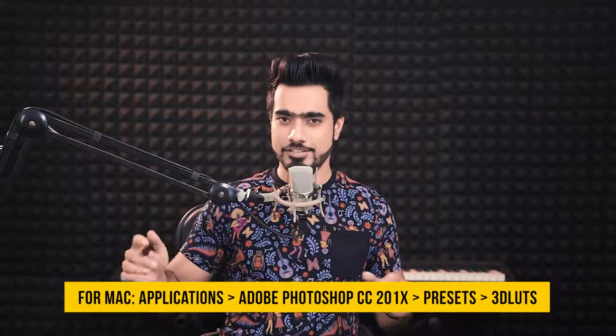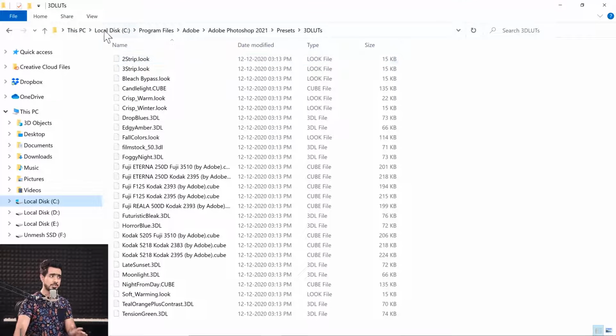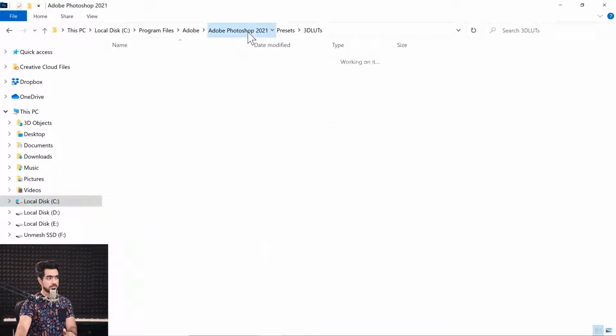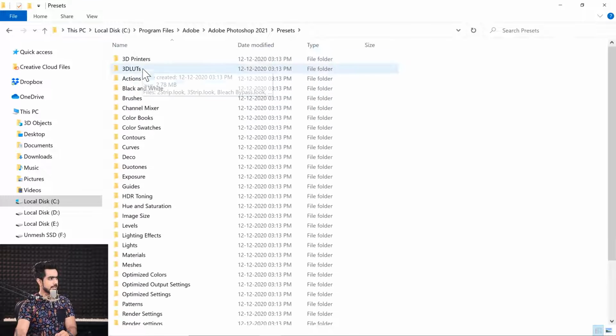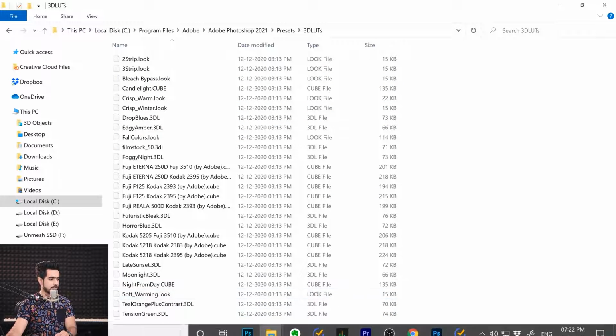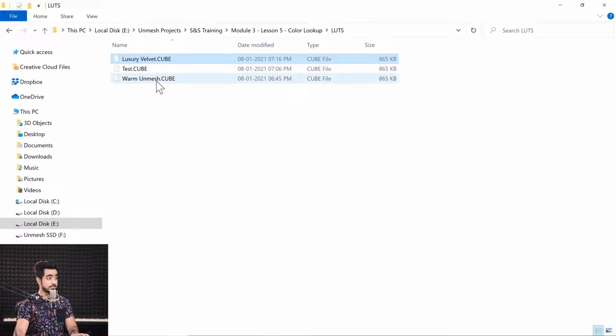So in Windows, I'm going to show where it is. In Mac, I'm just going to leave a directory path right there. Just go there and paste it. Anyway, so for Windows, it is here. So all you need to do is to go to C, Program Files, or wherever your Photoshop is, Adobe Photoshop 2021, choose your version. If you have installed Photoshop 2020 or 2019, whatever version you're using, or 2022 if you're watching the video, then just go there and inside of that, go to presets, and inside of 3D LUTs, just paste it there. So I have the LUTs that we created, Luxury Velvet, Warm and Mesh.